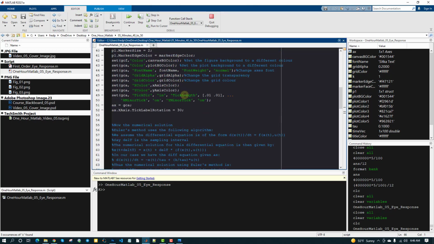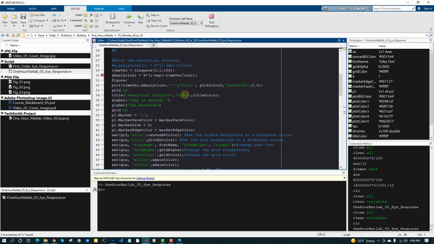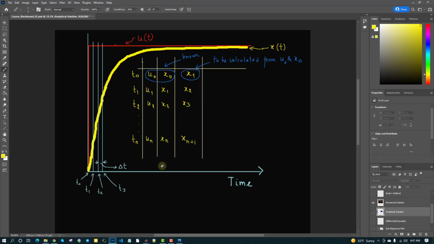Unfortunately, not very many differential equations have such neat analytical solutions. In fact, many differential equations that we encounter in physical and life sciences don't have neat analytical solutions, and we have to use a technique called numerical integration in order to find the system response. Okay, I'll explain the numerical solution to you.